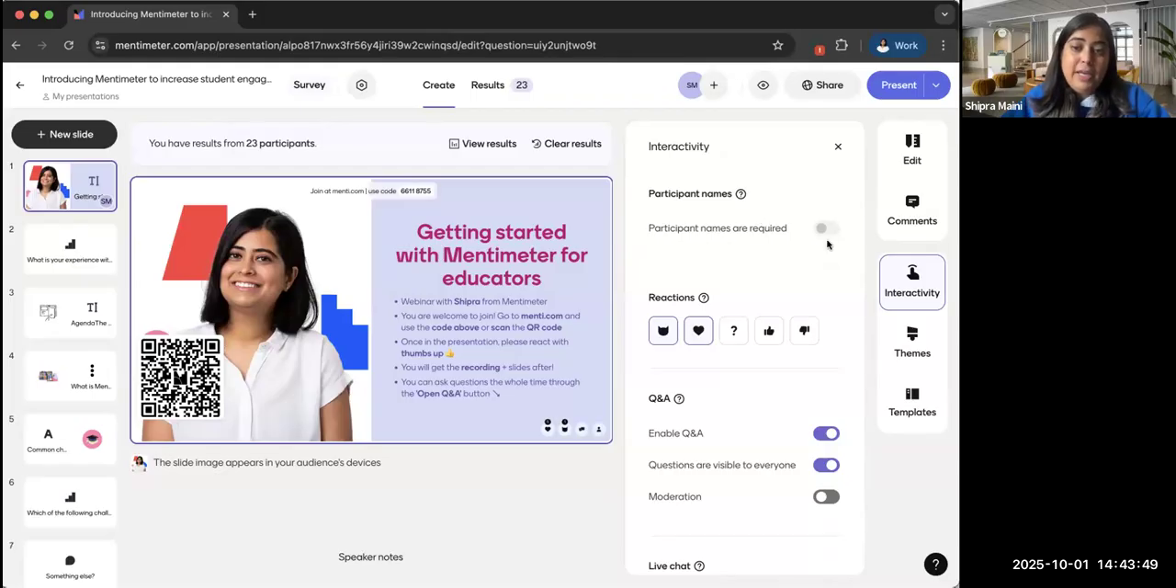Of course, this will not be enabled by default. You'll have to go and change it if you want, but by default, Mentimeter is and will always be anonymous. But if you want to ask for participant names just to make sure that you don't have duplicate responses, you can turn this on as well.